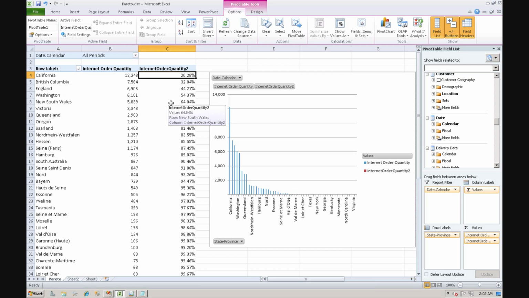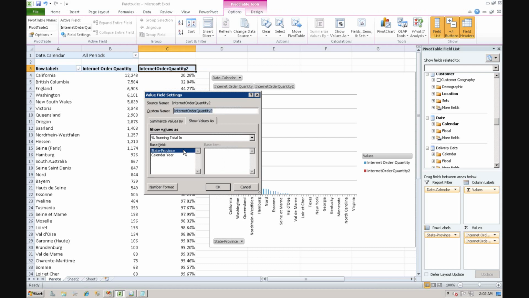And this is what will give us that nice, smooth, exponential Pareto line that we all love to see in these statistical graphs. Internet Order Quantity 2 doesn't sound good, so let's change the name on that. Let's call it Running Percent Total.